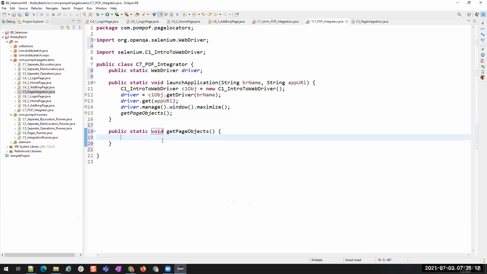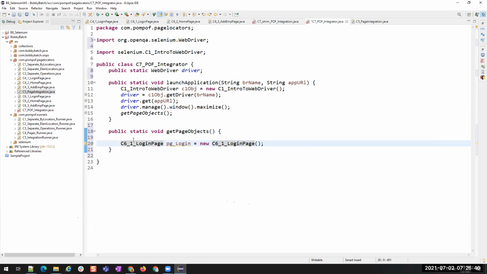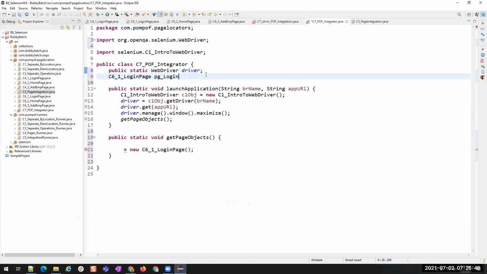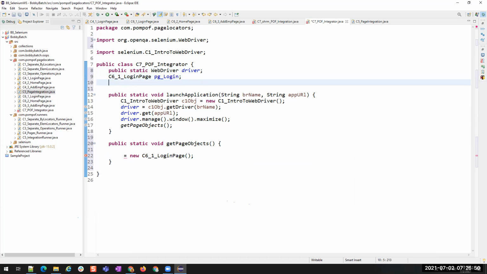Right? Now inside this we have to create objects for these three pages: 6_1, 6_2, and 6_3. So C6_1, pg_login is equal to new C61_LoginPage. Okay, so this object I should create on top, so that everybody will be able to access it wherever they want.